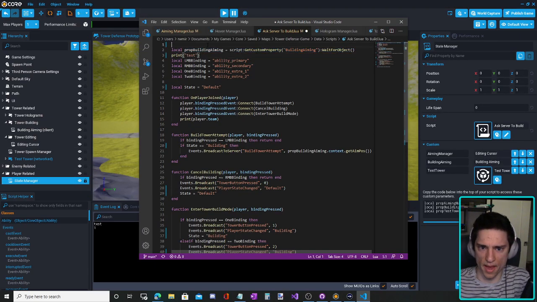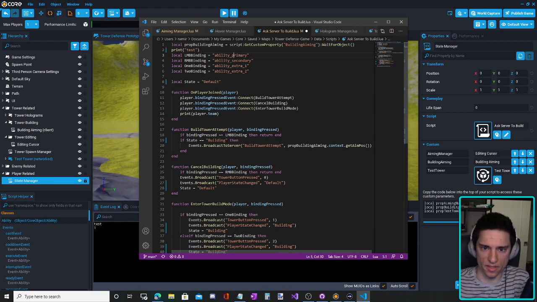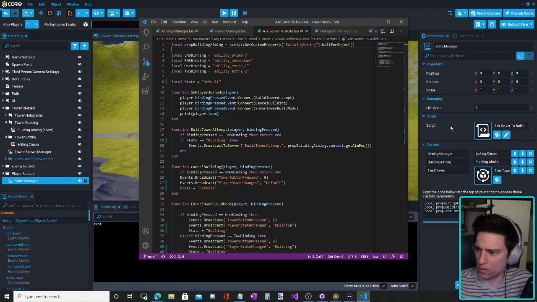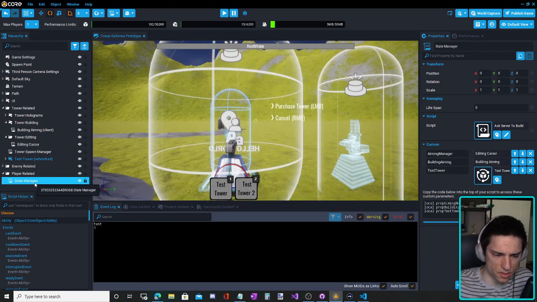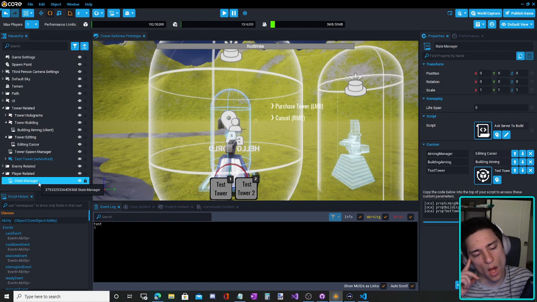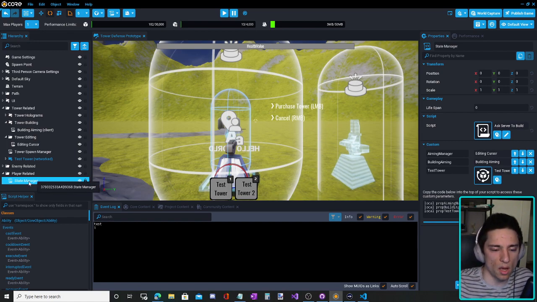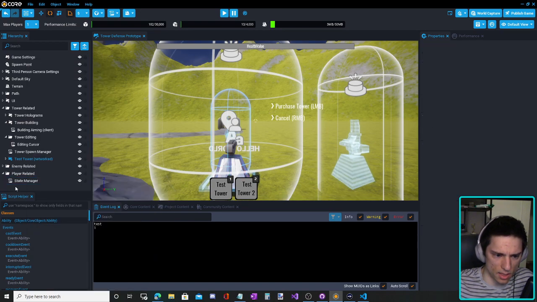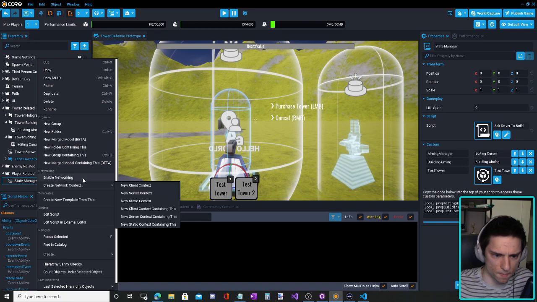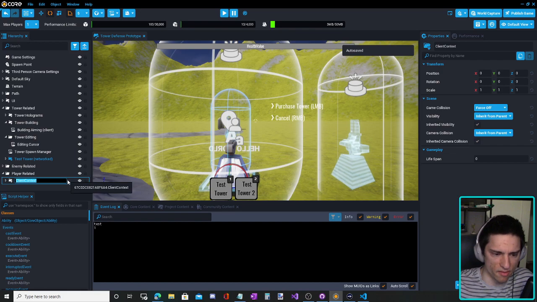So let's get it back and figure it out. It's because it's waiting for it, but it's never coming. Why? Building aiming, wait for object. Why is this? Does this need to be client? Oh, that's probably why. This needs to be a client context. Create network, new client containing this. That's why it didn't work.